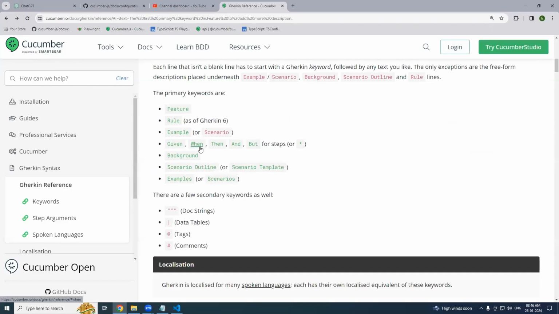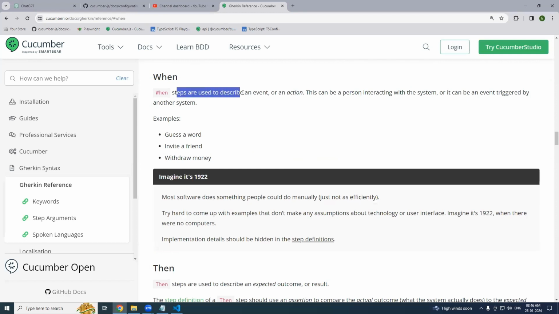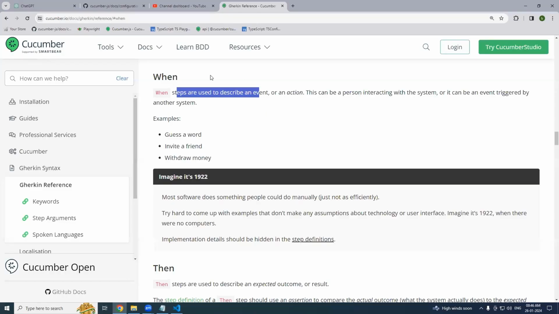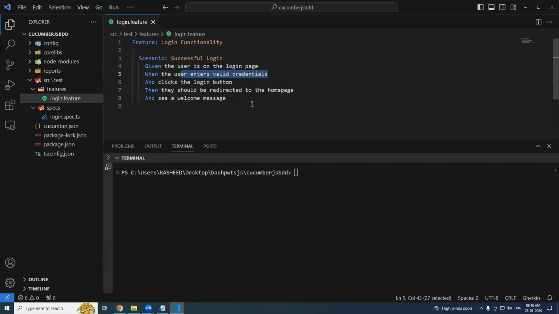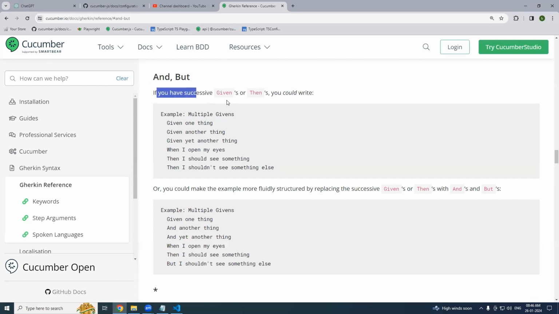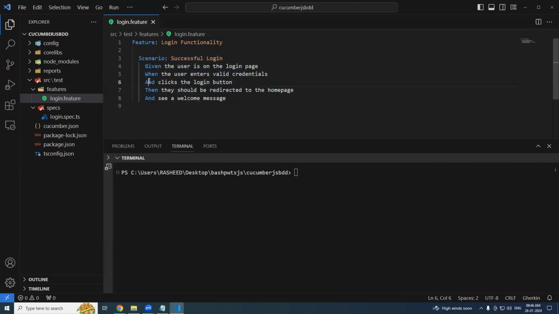Same thing, click on When. When steps are used to describe an event, an action, right? So here when you say When, you're entering some details, that means it is performing some kind of actions on the page, maybe entering the username, password, and all, right? And not everything has to be explained within the same line. You can divide it into multiple parts using the And keyword, right? So click here, you can see you have a successive Given or Then. You could write And also. So you could see when this is happening and this is also happening, you could conjoin that using And as well.